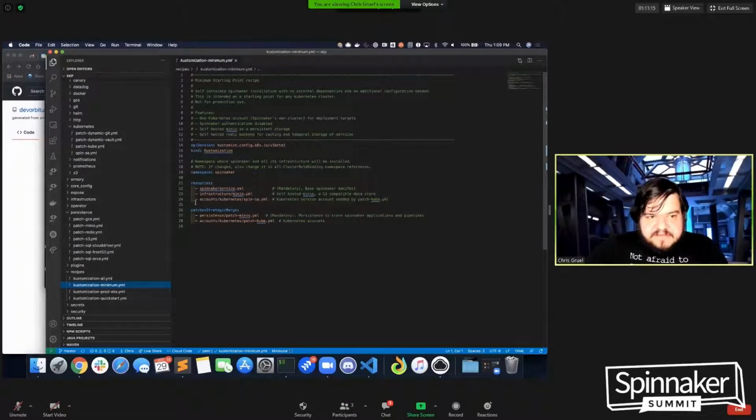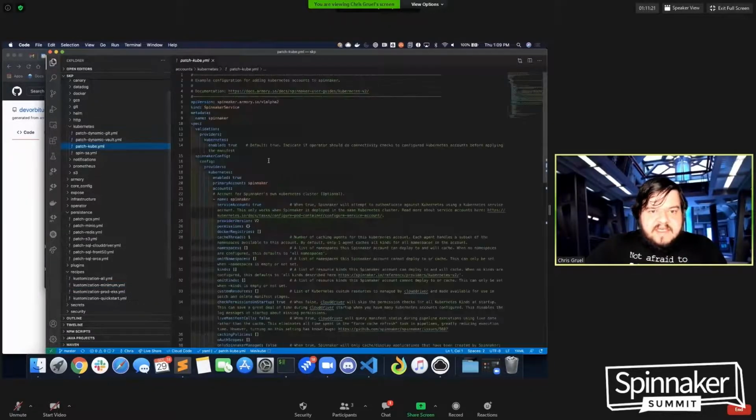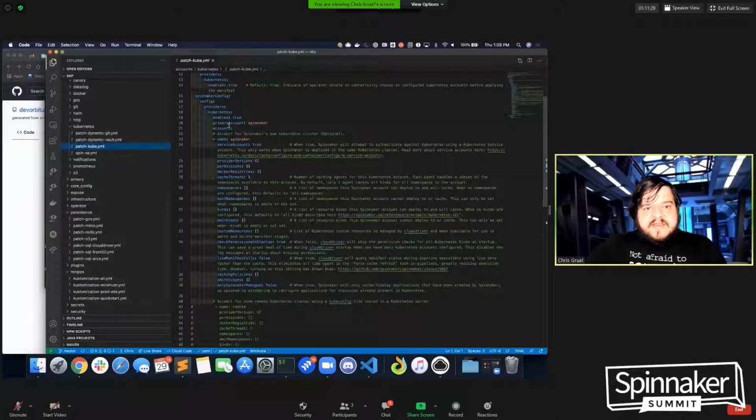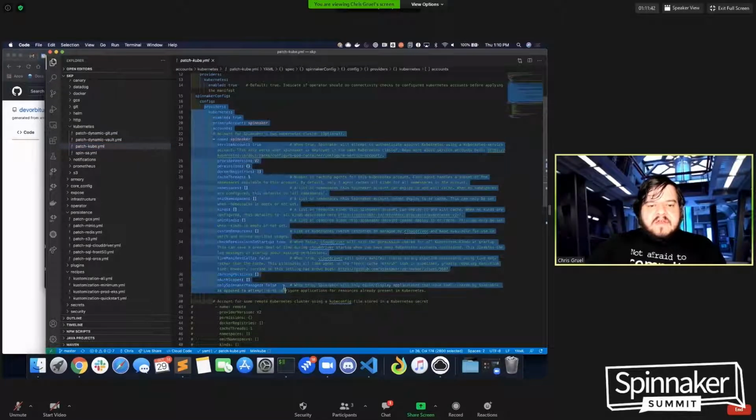And if I look at this patch cube over here, which is in accounts, Kubernetes patch cube, I see this is adding parts, validator, providers, Kubernetes, enable, true. And it's saying, okay, this is going to create a primary account of Spinnaker. So this part right here, we see this Spinnaker config and then config. This is all stuff that we've seen before. Like this part right here looks very similar.